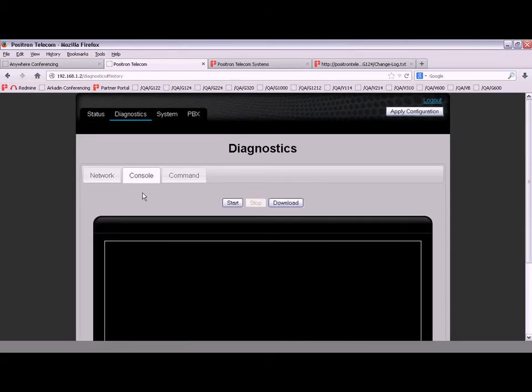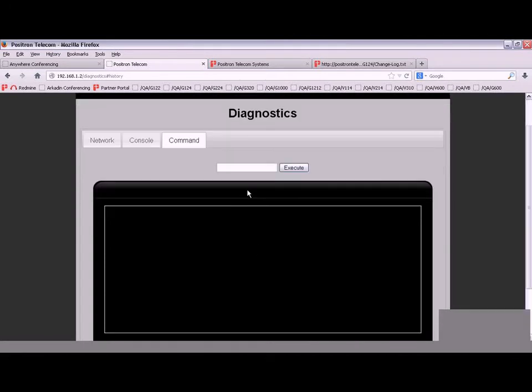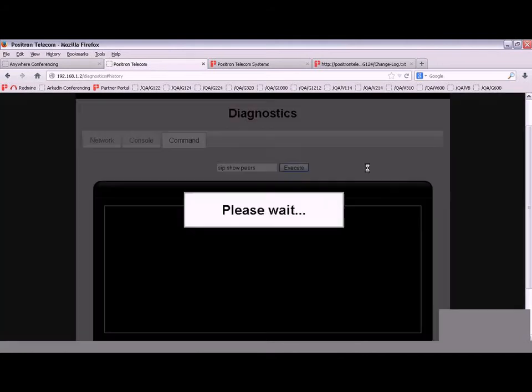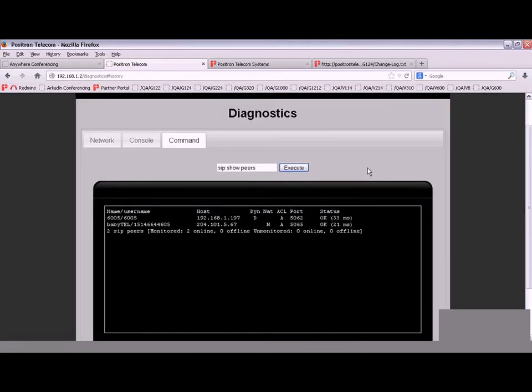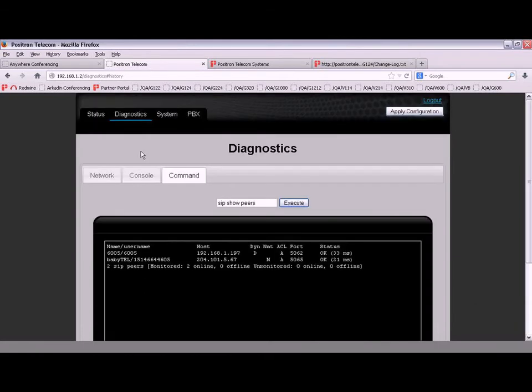The next one is console. So this is everything happening in the back end of your phone system. These phone systems are Asterisk-based, so if you're familiar with Asterisk, you'll be able to see that. You can download that as well. And if you are familiar with Asterisk, you can place Asterisk commands in here and execute them, so you can see their output below. Let's say sip show peers, for example, and you'll be able to see the output below. Okay, so there's a few tools available to you.